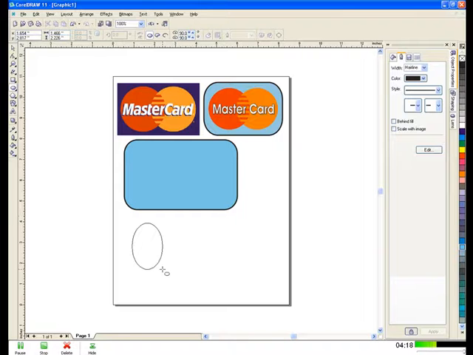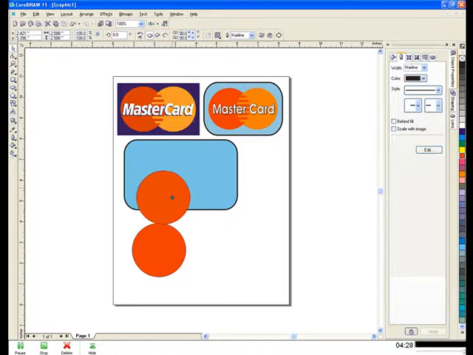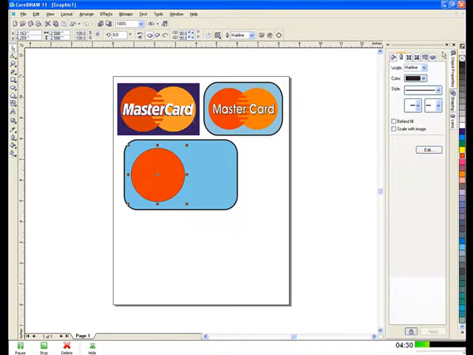To make a circle, you hold on Control. That constrains it. We'll go ahead and click on the red here and fill that. And we'll get rid of the line. We'll right-click on it, get rid of the line. Now we have our circle. We're going to need another one.